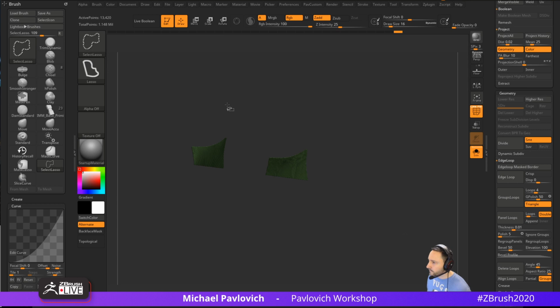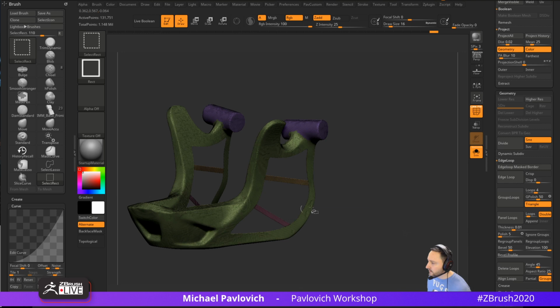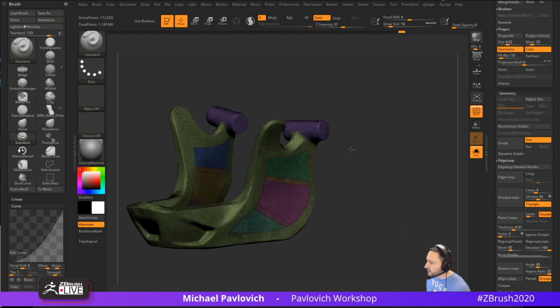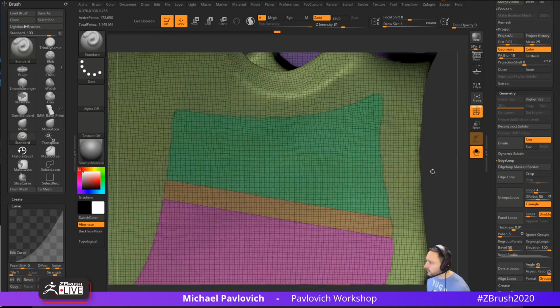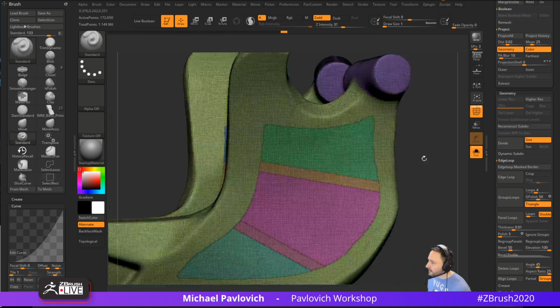So this one, this one, invert that. In fact, I need to probably record this. Auto groups, and then mirror and weld. So I have this one here, here, and here. And so these would be the ones that I want to play around with. And you can see that the lines themselves, when I did that edge loop mask border, it did an okay job. But I can also maybe make this a little bit better.